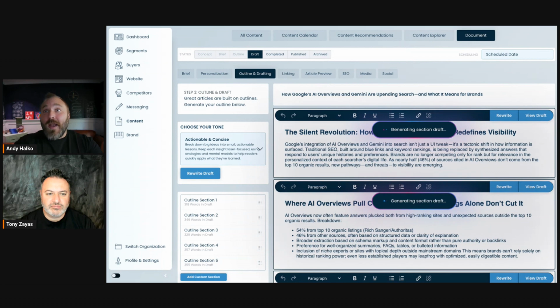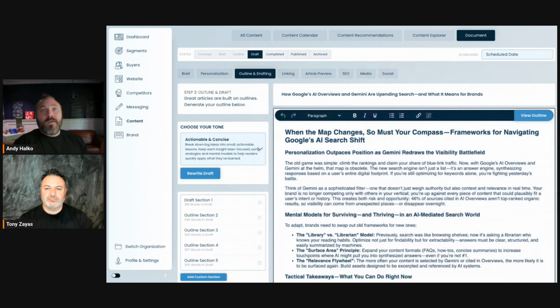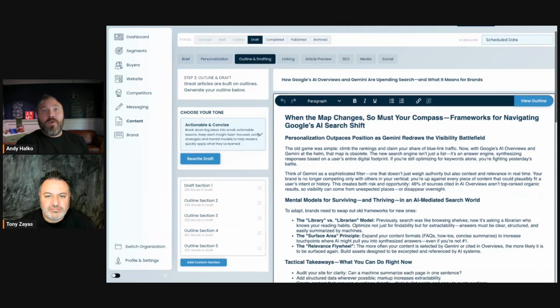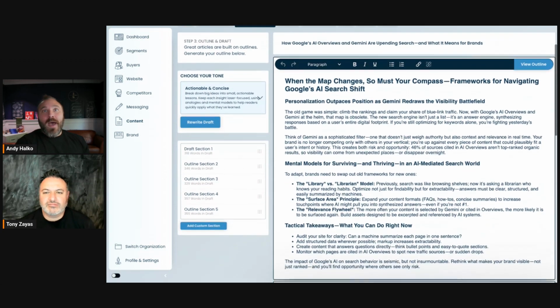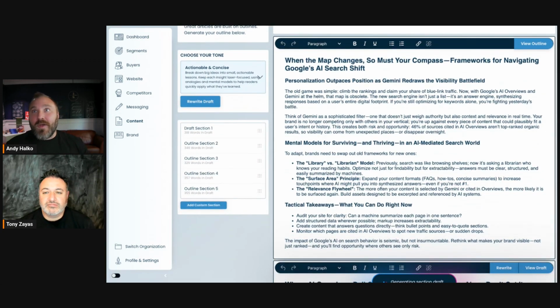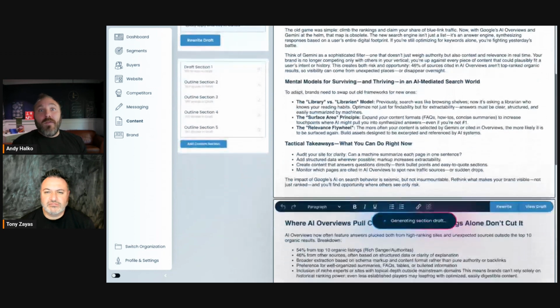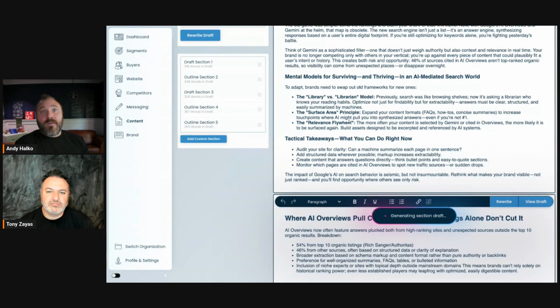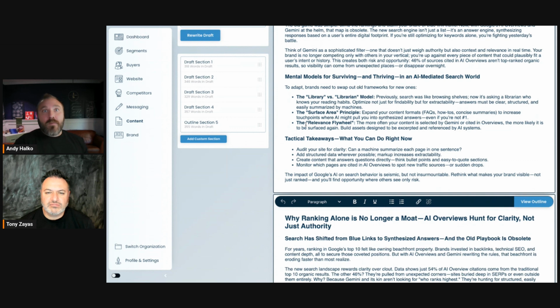And so now it's pulling together that other one. Really cool. So now let's see what we got with actionable and concise. When the map changes, so must your compass: frameworks for navigating Google's AI search shift. And you can see this one gets a little bit more, instead of a narrative, into a bullet list: the library versus the librarian, the surface area principle, the relevance flywheel. So really a different viewpoint on the article.